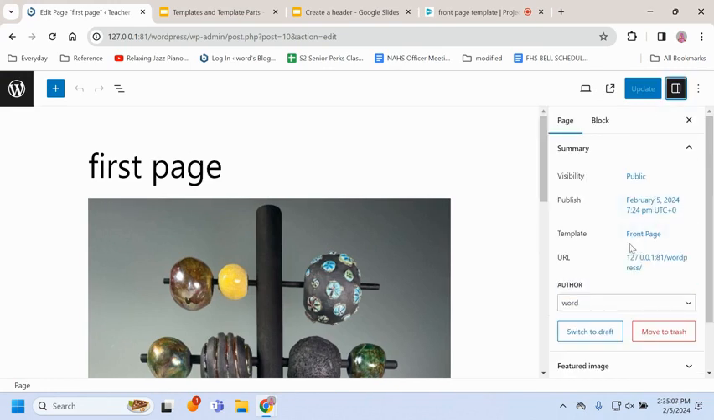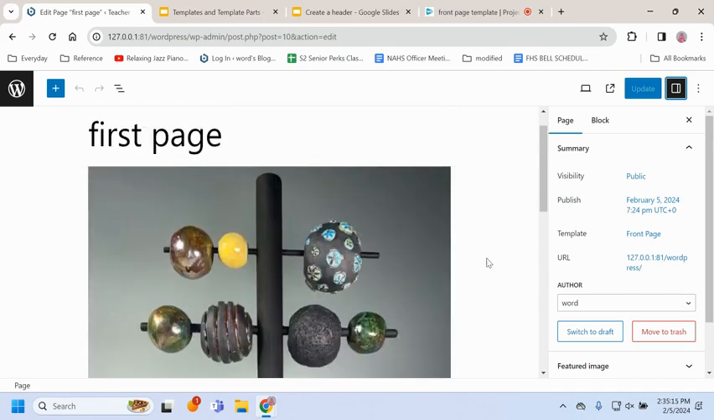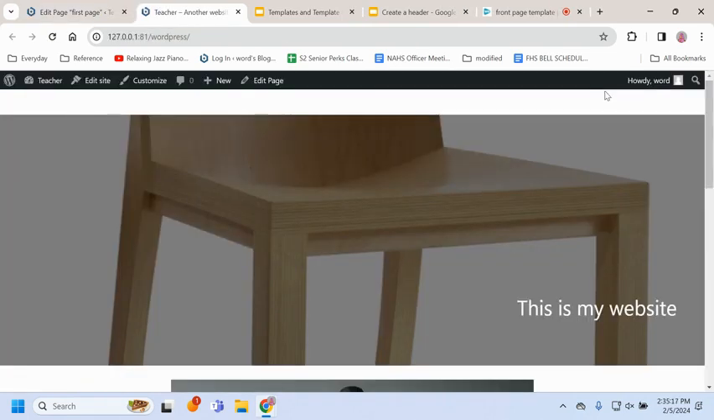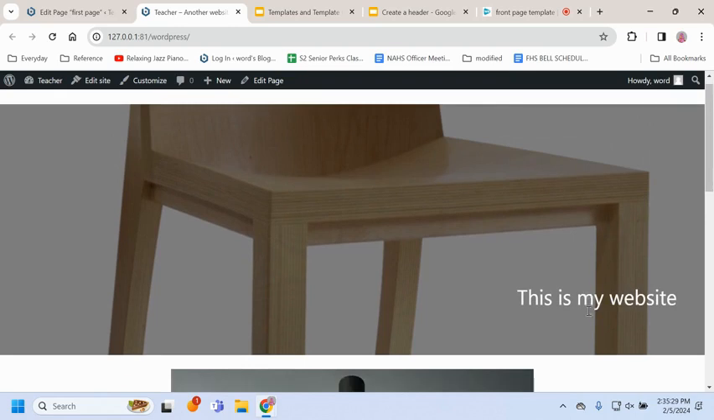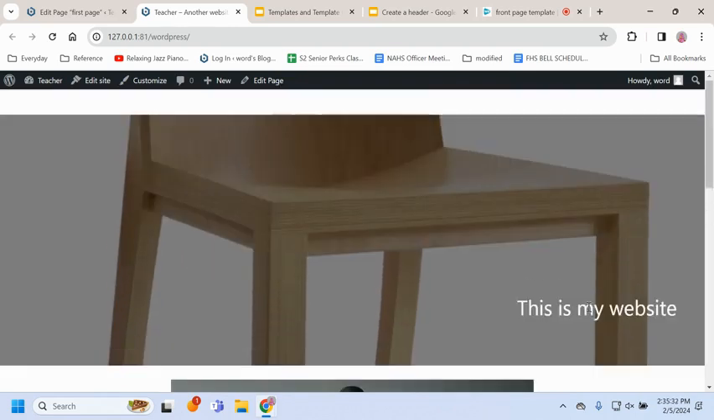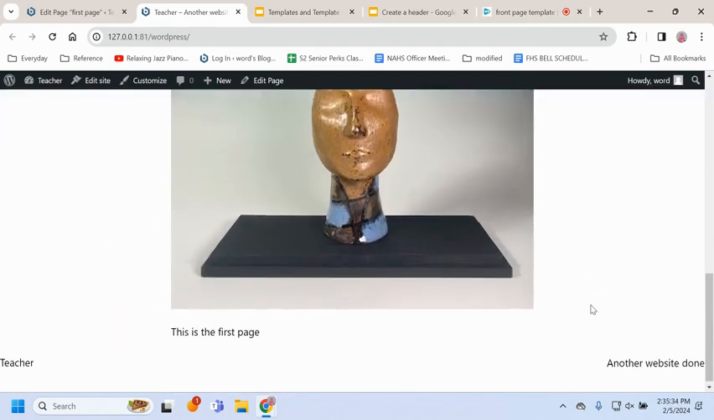If I go over here, the template is front page. So when I put this together, this is the content. This is going to go into the cover image, and that footer should be on there also. So here we are. This is my cover block that I made. This is what I have on my page. And then this is the footer that I made. It's now reusable. Okay, so that's how you're going to create your first page for your website.